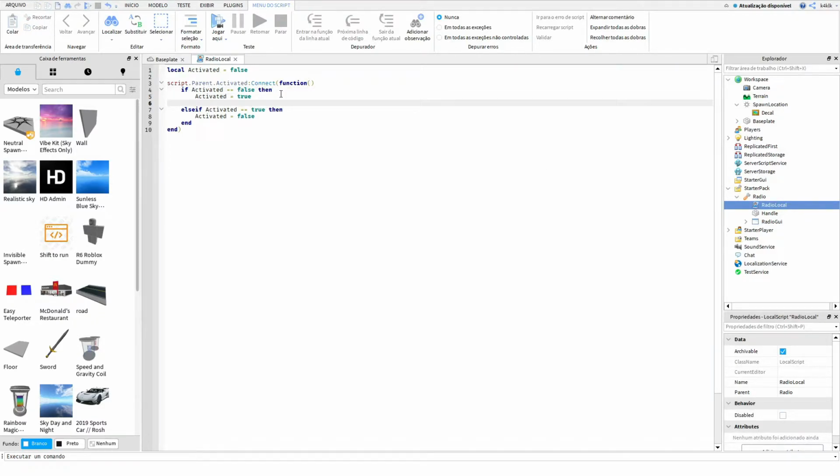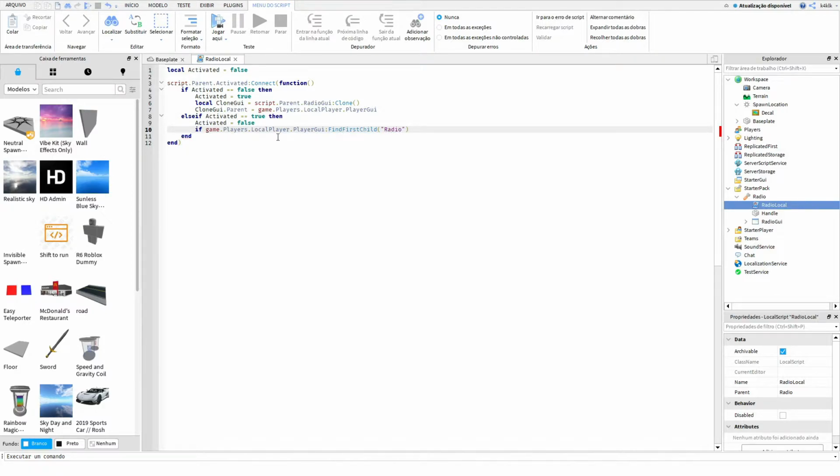Okay, so now let's go back to the local script, the RadioLocal, and then if activated equals false, then activated equals true. Local cloneGui equals script.Parent.RadioGui:Clone(). cloneGui.Parent equals game.Players.LocalPlayer.PlayerGui. Okay, now do here: if game.Players.LocalPlayer.PlayerGui:FindFirstChild("RadioGui") then game.Players.LocalPlayer.PlayerGui:WaitForChild("RadioGui") and then destroy.